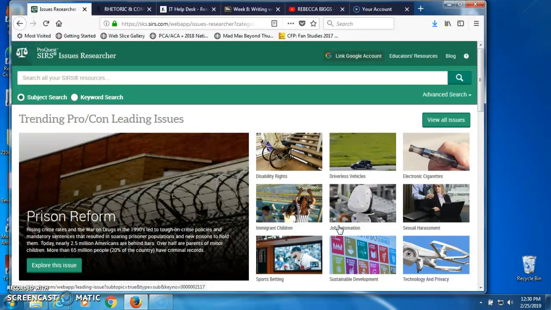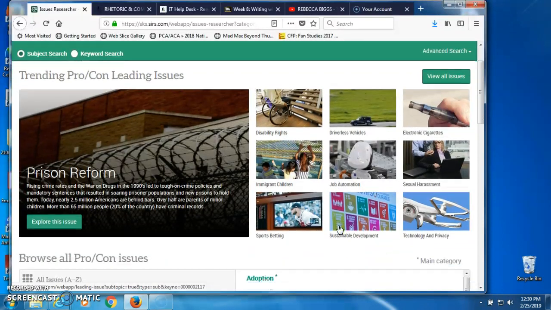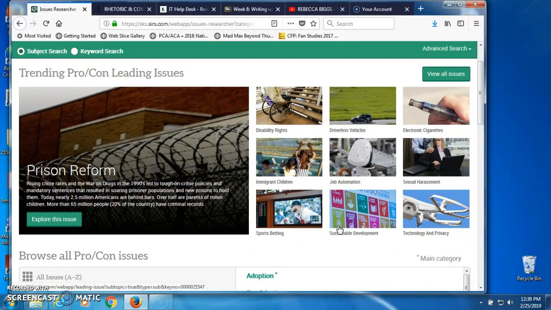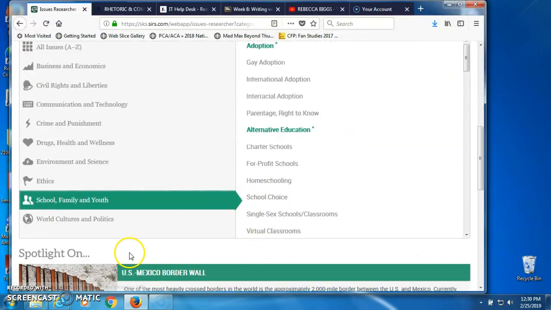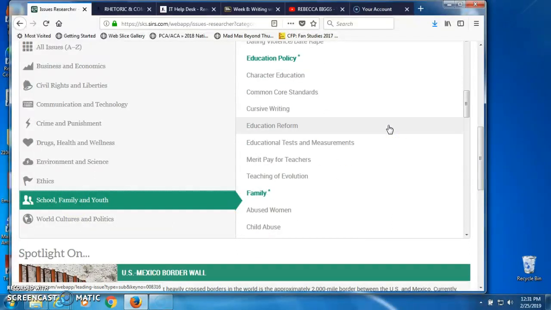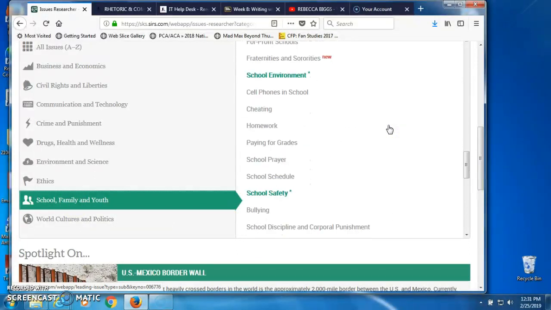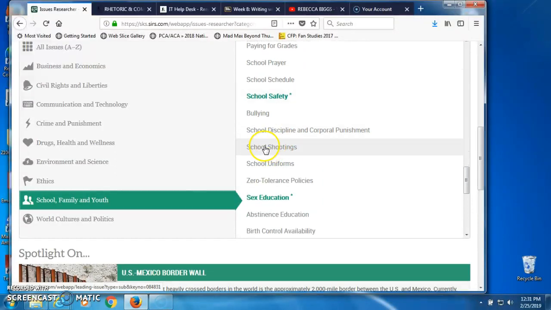Specifically, what I want you to do for essay number 3 is to do a comparison and contrast of 2 different articles. And to do that, I'm going to stick with the topic of school shootings, since you've already written a little bit about the Sandy Hook school shooting. If you scroll down to the choice, which is school, family, and youth, you will be able to scroll through those choices and find under school safety, school shootings.